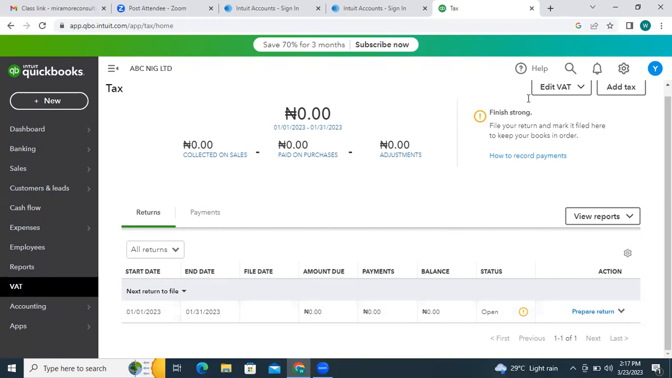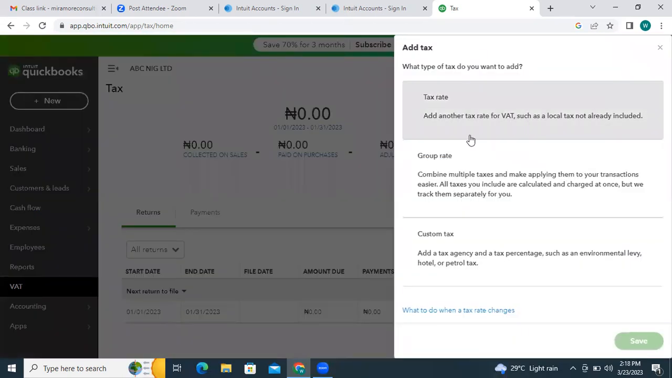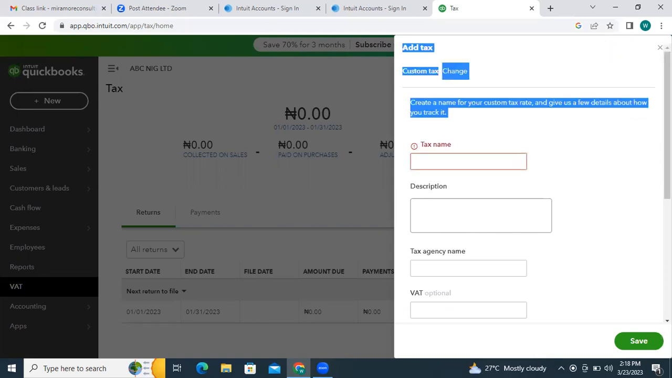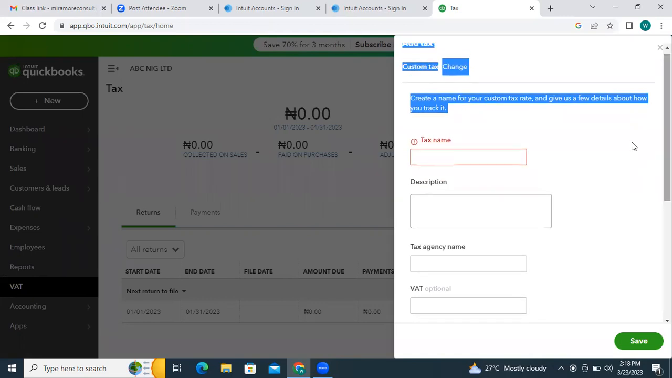So what you're to do, above here, you see here we have add tax. Add tax. So you have to click on that option. Then you come and add it. So I will just come down to custom tax. Custom tax. So let me just select it. The name of the tax, I can just put VAT here. And I put the agency.